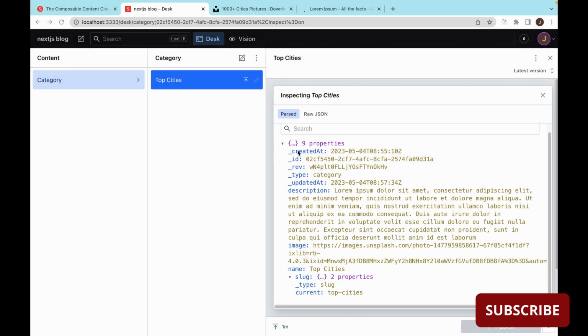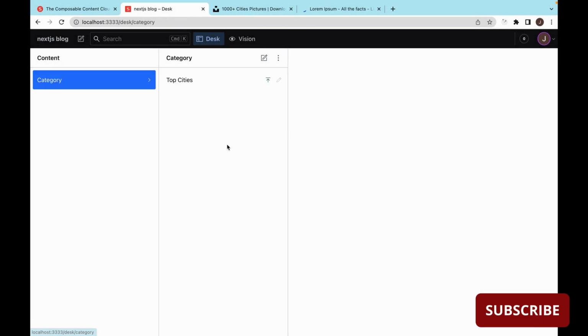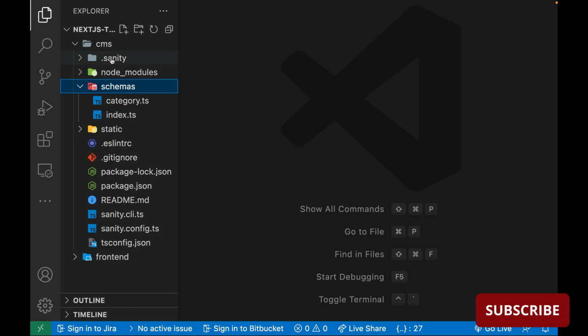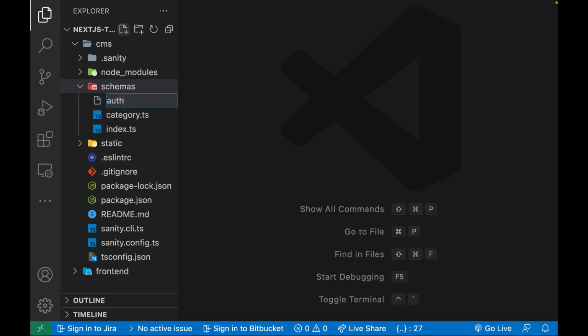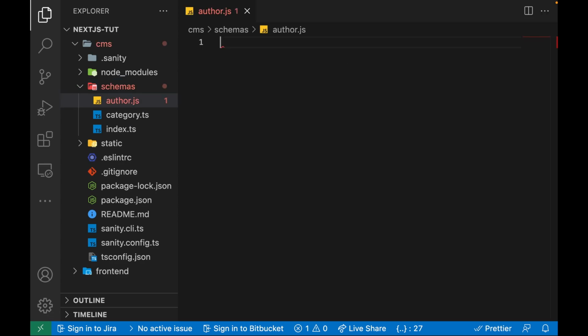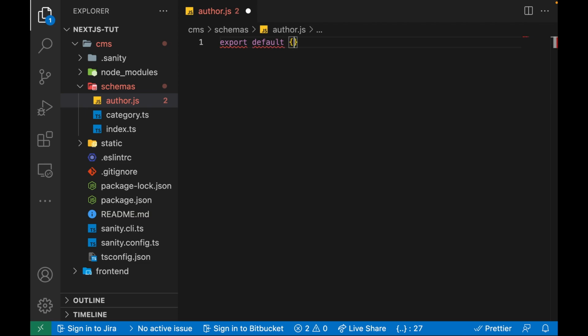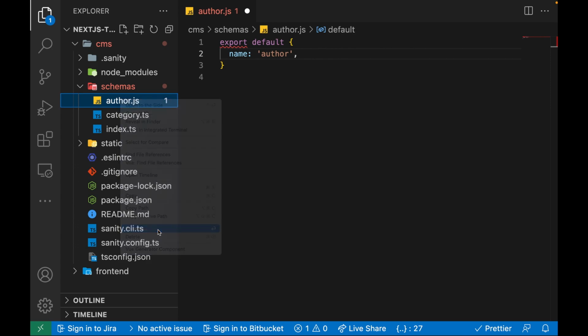Alright, so we have seen how to create a schema and how we can link this up. Let's quickly come back to the application and let's create another schema. This time around, let's create a schema for our author. So here we're going to have an author.ts file. Okay, and here we should go on and export default an object. You can give it a name of author. This should be .ts, so I'm just going to rename this.